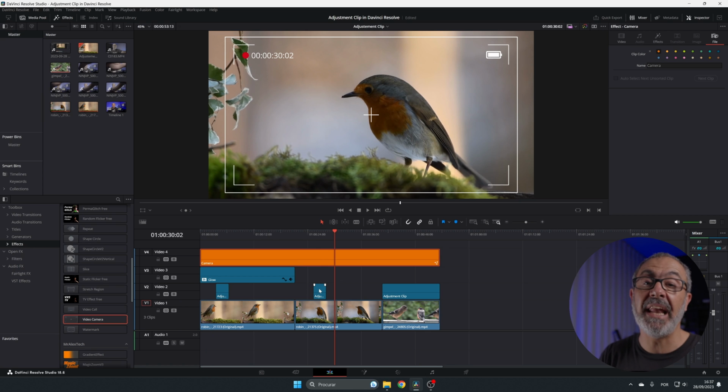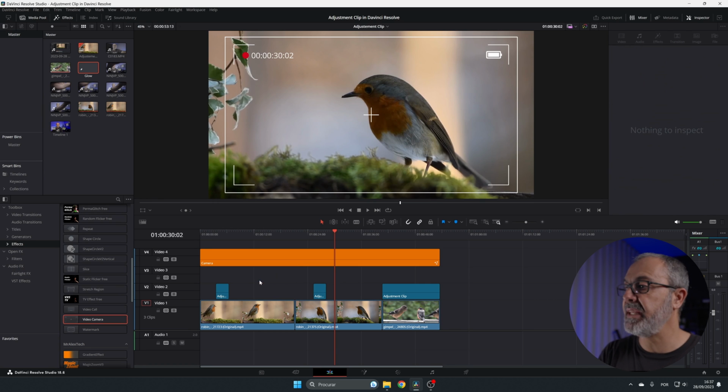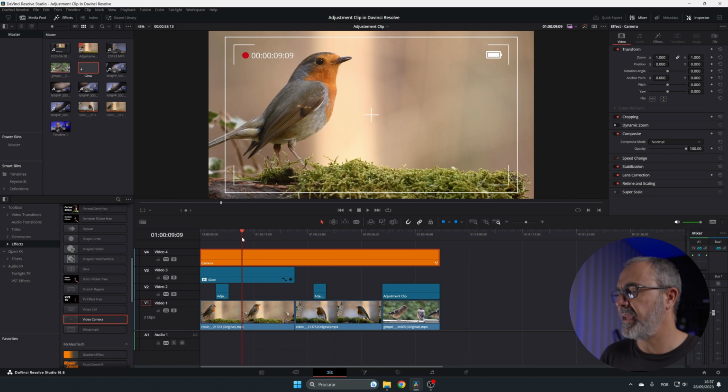And the final reason, the reason number 6, is that you can easily save these adjustment clips to use later in this project or in other projects. So to save in this project is very easy. You just simply drag and drop it over your media pool, and it's done. Now it will be there. If I come here and delete this one, and I can put the glow over here, and it's there again.